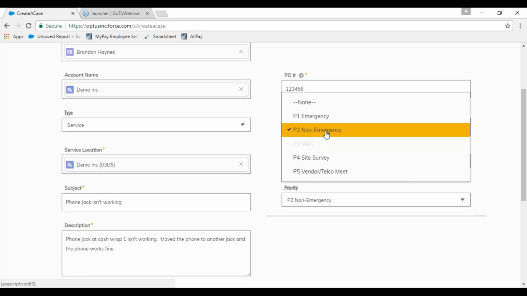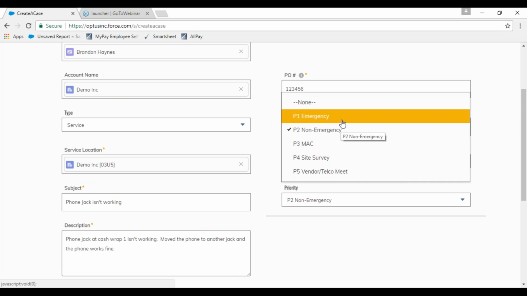And then priority, we have a couple of options here for you. The most common is probably going to be P1 emergency or P2 non-emergency. So let's say your entire system is down. You need someone out today. You would select P1 emergency. That lets our group know, you know what, this is a priority. We have to get on this right now.